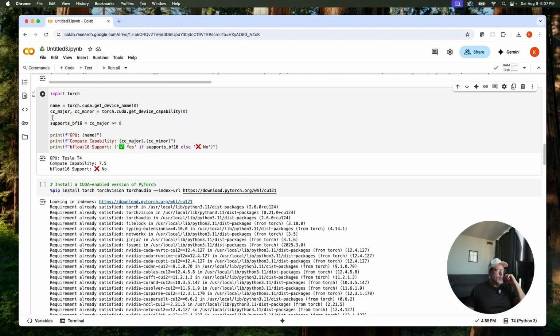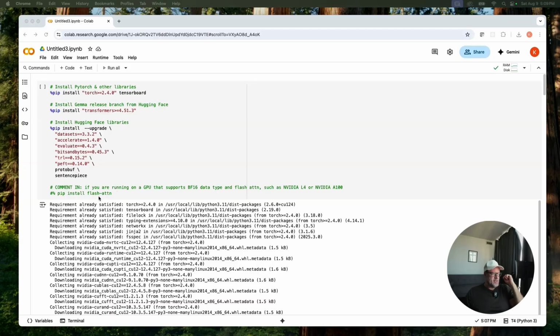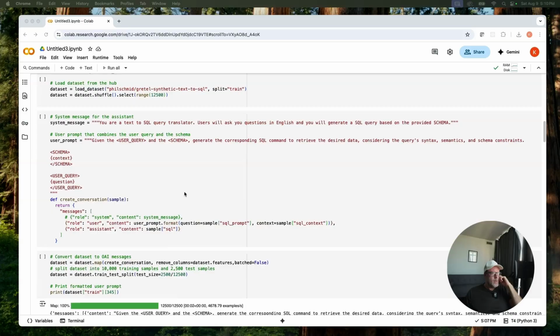I have a bit of code here just to confirm that this is a T4 and it's a Tesla, not the NVIDIA on Google here. And as you remember, the BFloat16 support is not supported on the T4. The brain floating point 16, remember at the very start, we had this commented out. This is the flash attention. So we cannot do flash attention on the T4. But if you were running this on the A100, then you could do this flash attention.